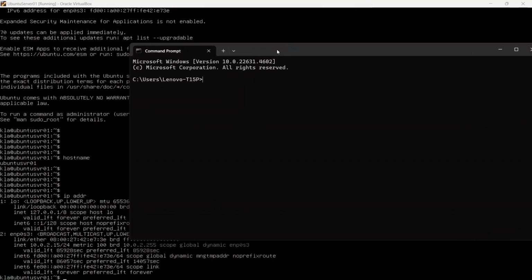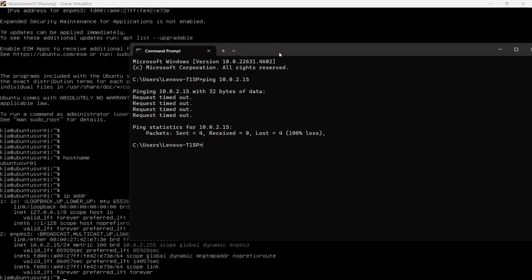On our Windows computer, we'll come to the command line by just typing CMD and pressing command prompt. Then we want to type the command ping, and ping that IP address, 10.0.2.15, and press enter. The first thing is that we are not able to ping that IP address.